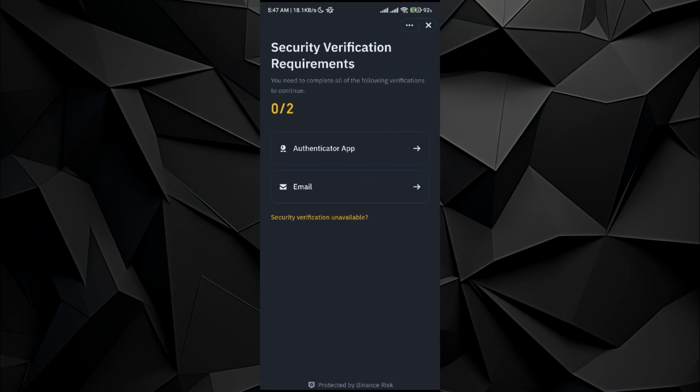So furthermore, all you have to do is to verify your identification using two simple steps. One is the authenticator app and the second one is email. By doing so, your API will be generated.